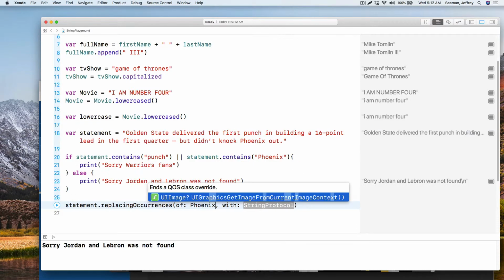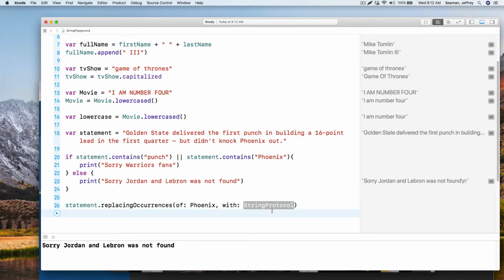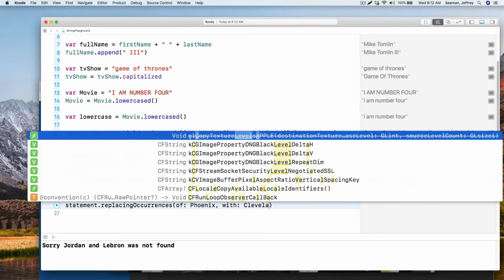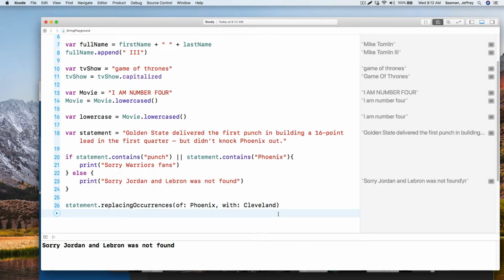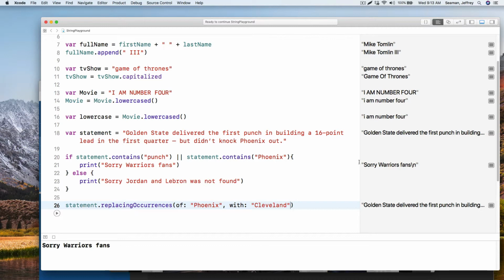What will happen here is Phoenix will be the starting point, and then we'll add a different name to replace it with. So we'll say Cleveland. So what we're saying here is we want to replace Phoenix with Cleveland. Now what I forgot to do is it's a literal string, so it's looking for a variable. So we want to make sure that we change that. Now let's run it and see what happens. I have to pull all the way over here for you to see if it worked.